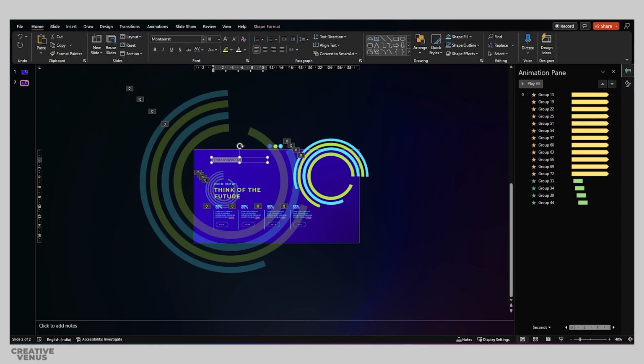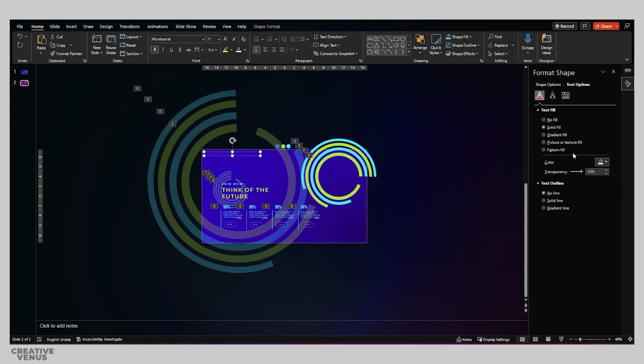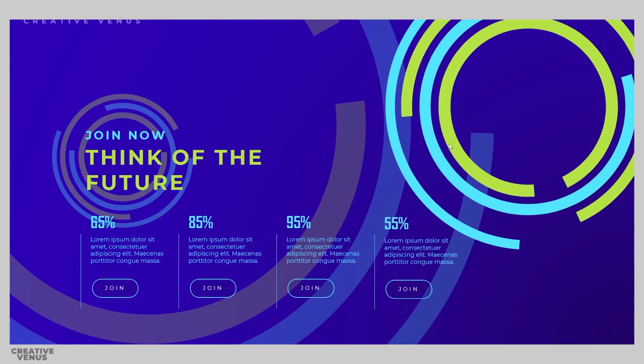So here we have written creative winners, change the font to Montserrat, bold, increase the character spacing, and here go to text options and increase the transparency, make it lighter. Currently it's very light and I'm sure it's not that much visible, so slightly reduce the transparency to 55%.